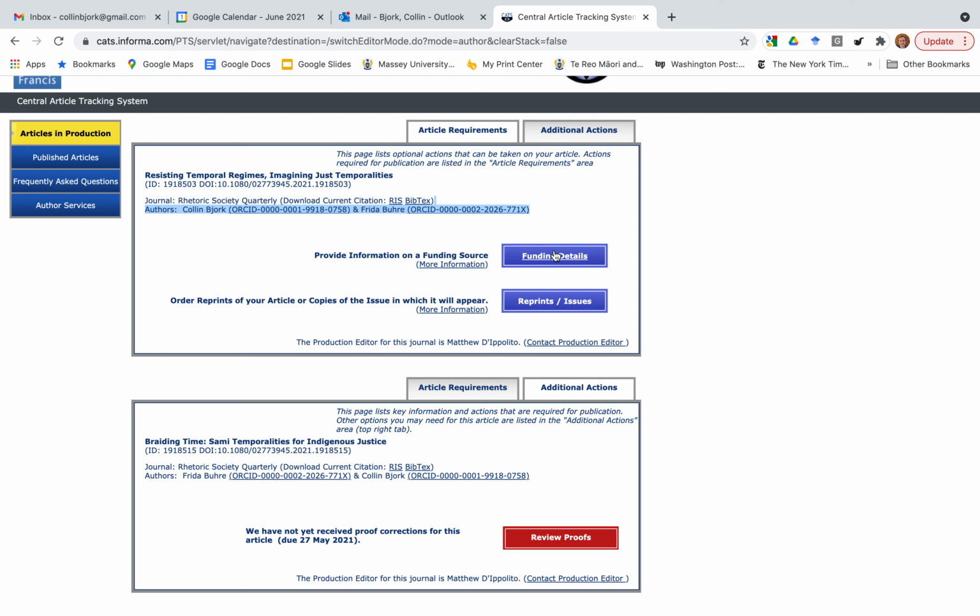Obviously, if you had some funding that supported your research, you can insert that information here. And if you want to purchase issues, you can do that. But gosh, don't spend money on it when your library will get it for you for free. Okay.